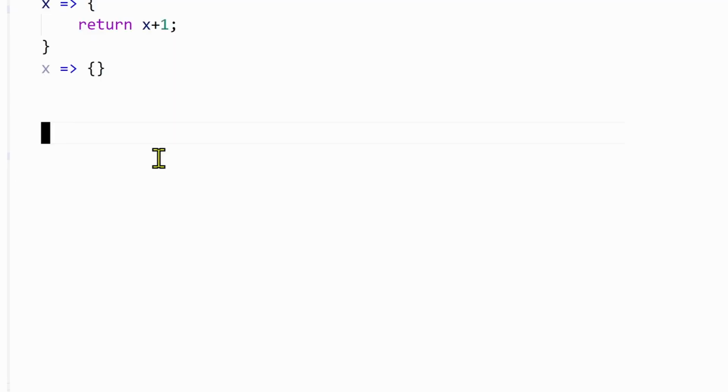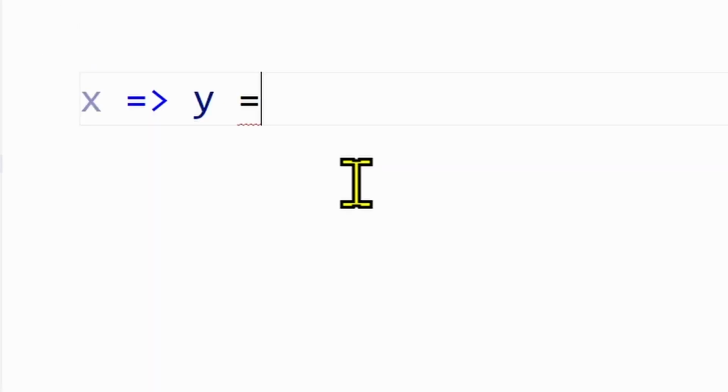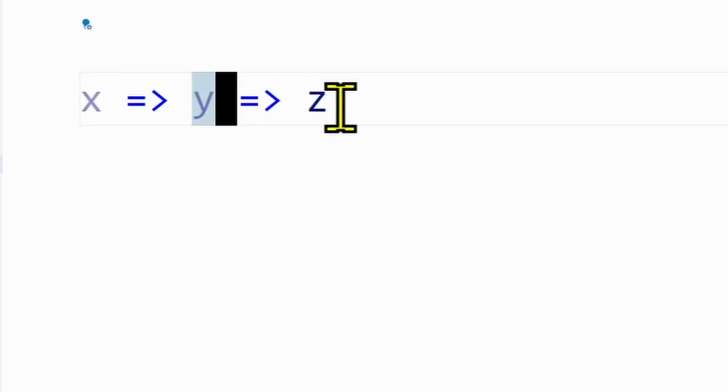Now that you know how arrow functions work, let me give you an exercise. Tell me how this function works: x, arrow, y, arrow, z.